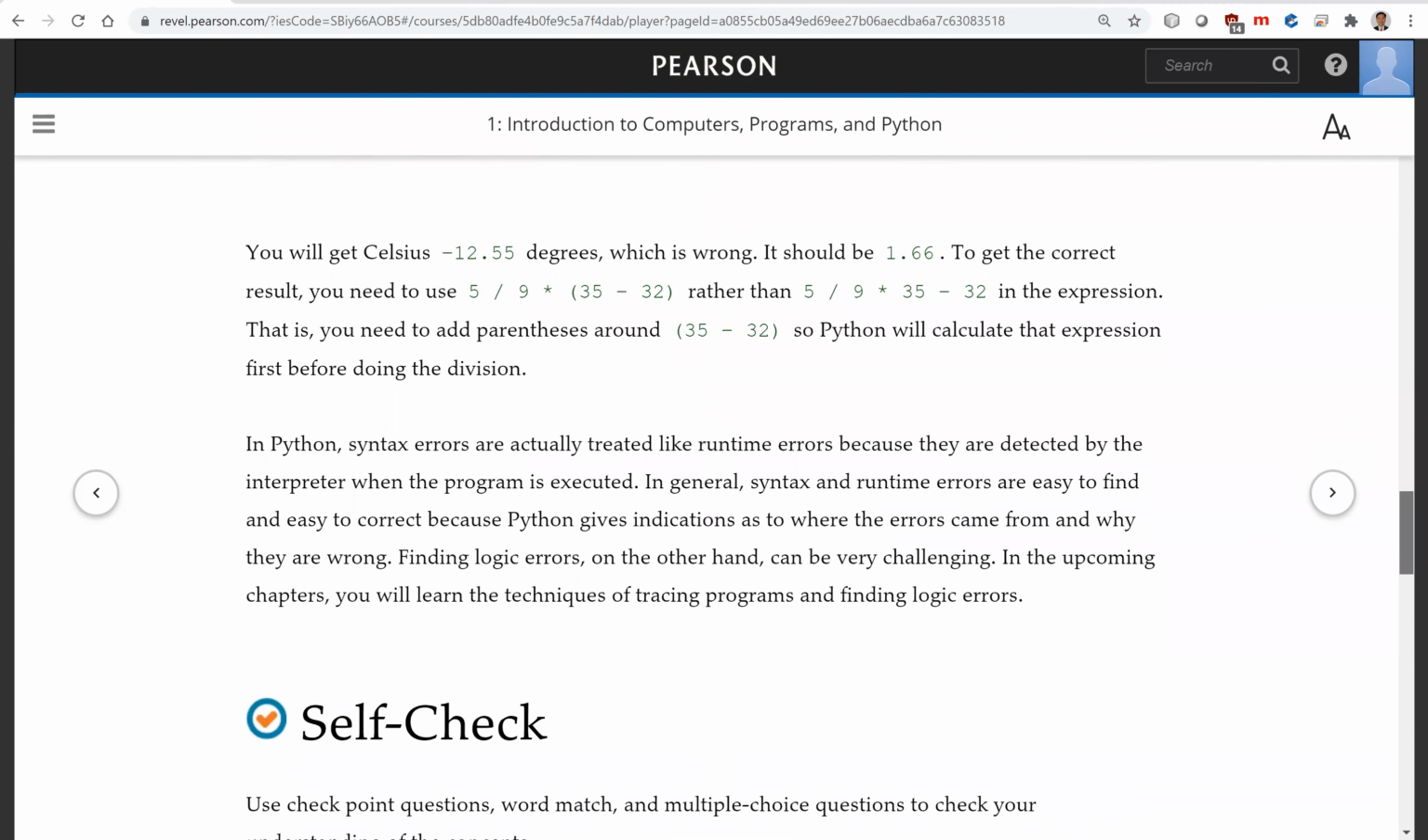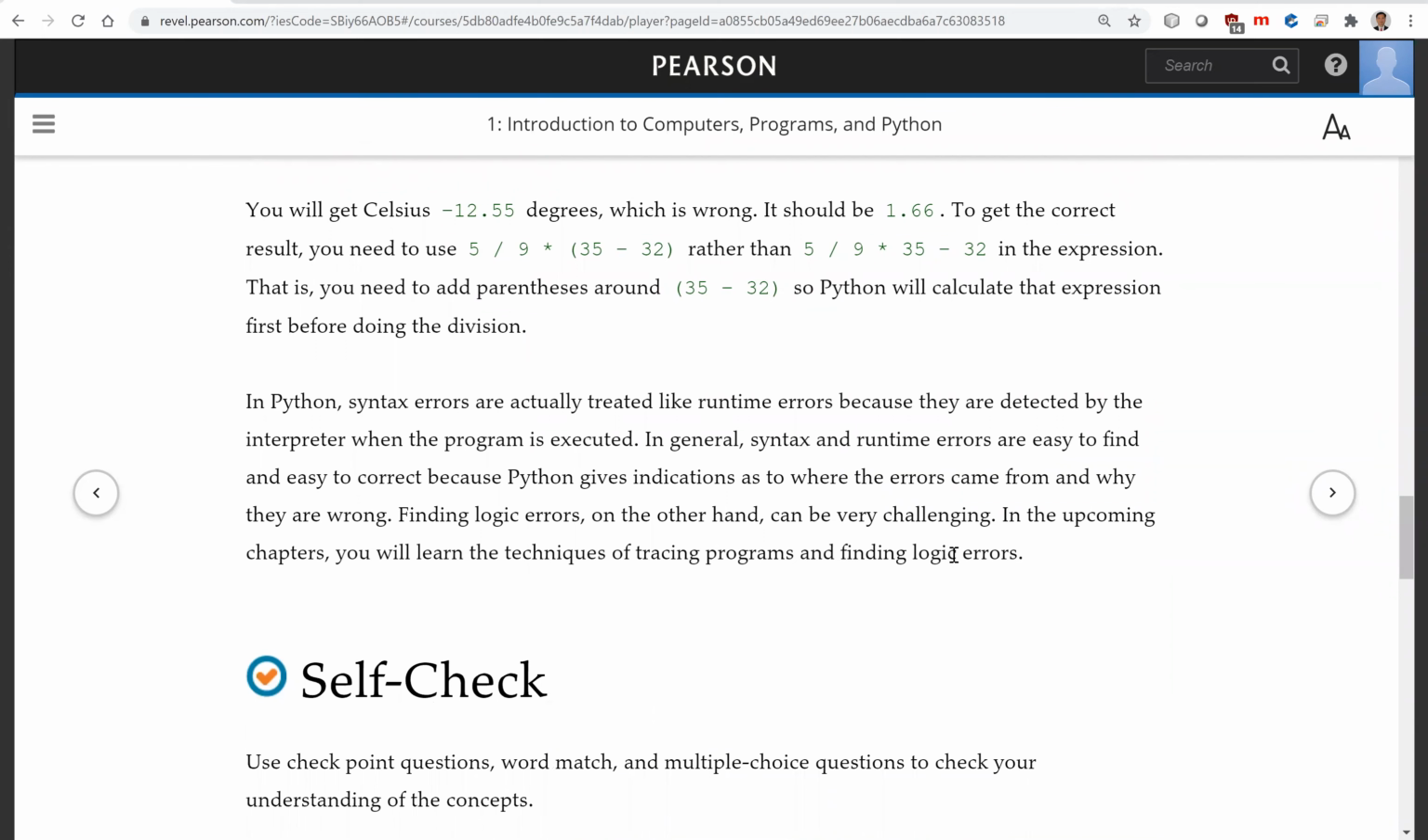In Python, syntax errors are actually treated like runtime errors because they are detected by the interpreter when the program is executed. In general, syntax and runtime errors are easy to find and easy to correct because Python gives indication as to where the errors came from and why they are wrong. Finding logical errors, on the other hand, can be very challenging. In the upcoming chapters, we will learn the techniques of tracing programs and finding logical errors.